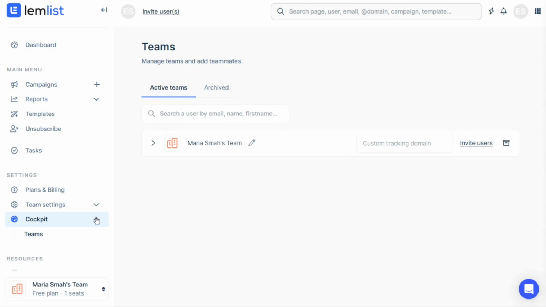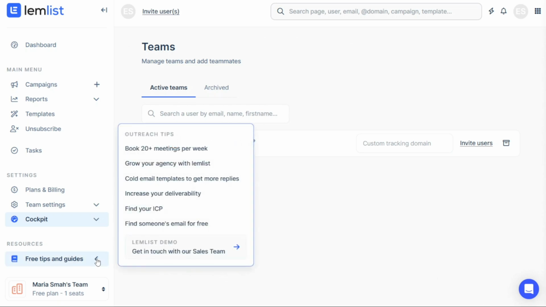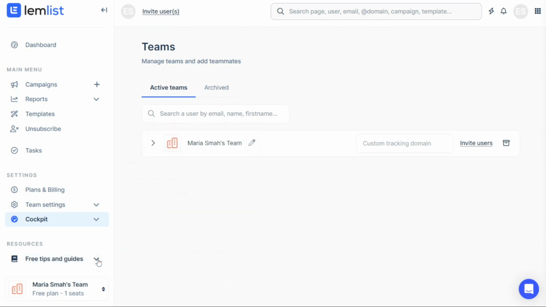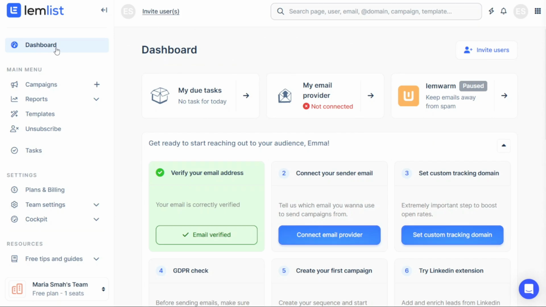Lastly, the Resources section contains free resources that can assist you in optimizing your email outreach strategy. These resources may include guides, tutorials, templates, or any other helpful materials provided by LemList. In addition to the left menu, the top right side of the LemList dashboard offers several handy features and options.